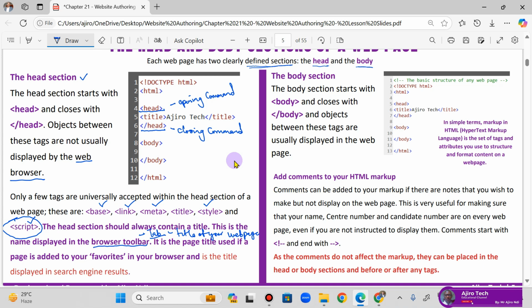Now, the body section starts with the body tag. Take note, they're all enclosed with the angle brackets, and it's closed with what? The body tag. Now, what closes a tag is the angle bracket and a forward slash. This right here is called what? A forward slash. Between these tags, and they are displayed in what?